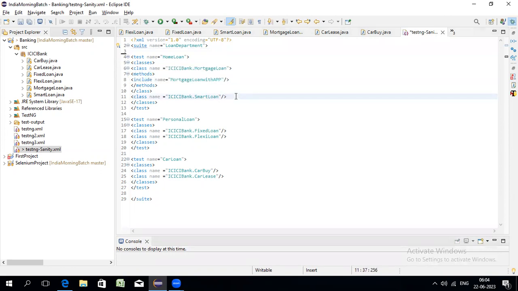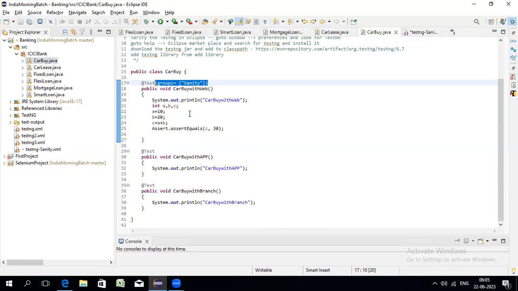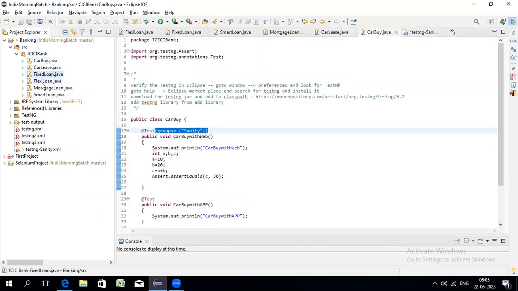So now, for example, here I'm having 6 classes. 6 classes means some 6 functionalities, 6 test suites. Everything is a test suite, like one functionality. Inside each test suite I'm having 3 test cases. Totally, I'm having 16 test cases. In that, what I'm doing, I'm randomly making some as sanity.